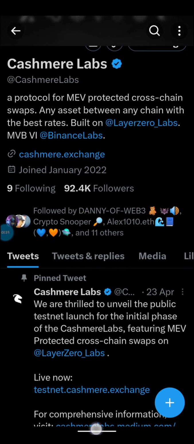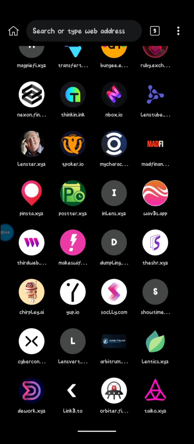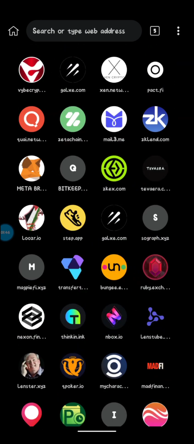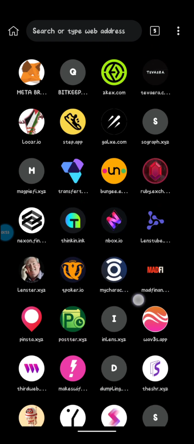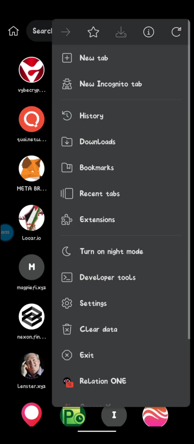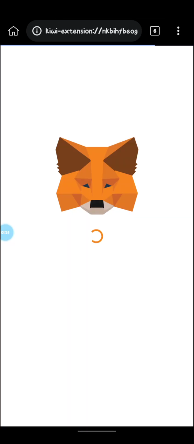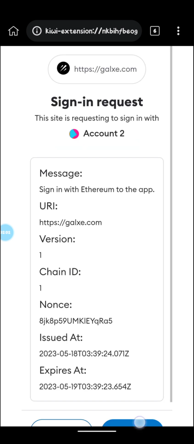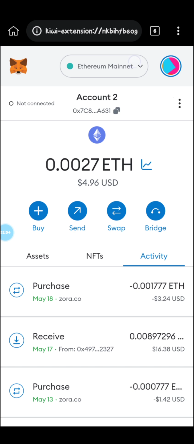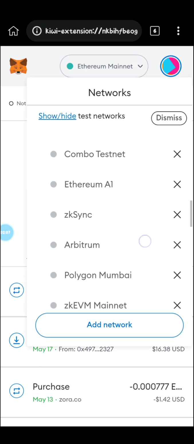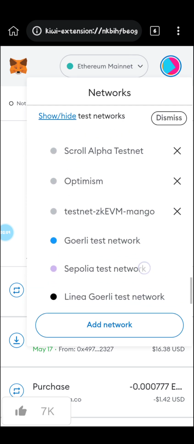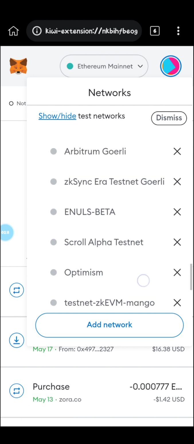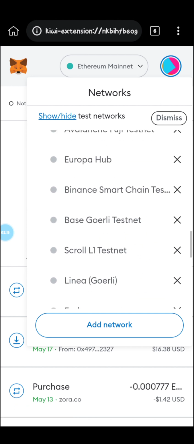So let's get started. Use the Kiwi browser for this testnet. If you don't know how to go about this, please refer to my beginner's guide. All will be in the description below. Once you are here, check your MetaMask to make sure you are on the Base Goerli. Base Goerli is a testnet for Coinbase, but that's a story for another day.